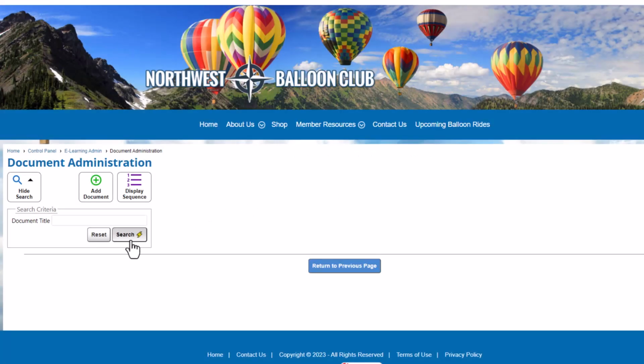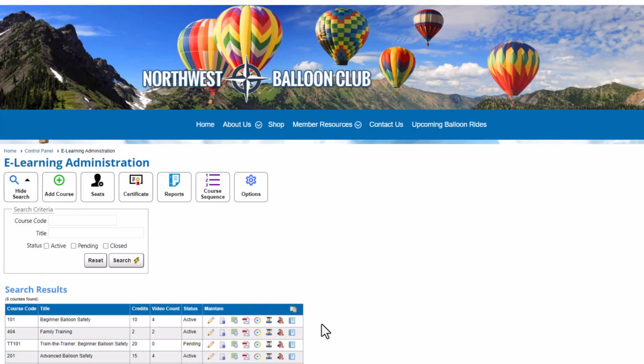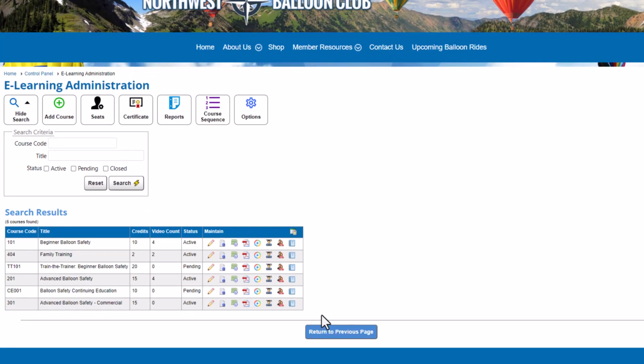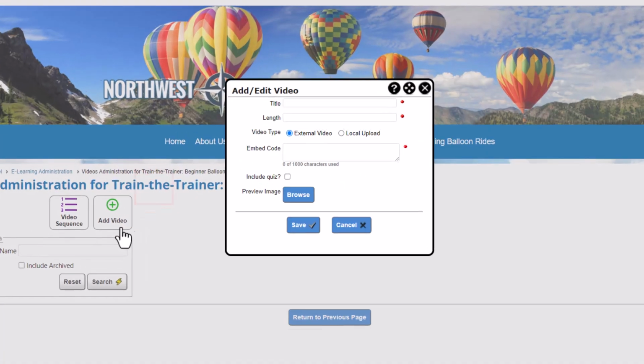In the future, if you need to replace a document, you'll need to remove the original document using the trash can or delete icon, then add the new document. Click Return to Previous Page to go back to the e-learning administration screen. Next, let's add videos. Click the Videos icon in the Maintain column. The Videos administration page shows all videos added to the course, along with a search panel. Click Add Video to add a new video.